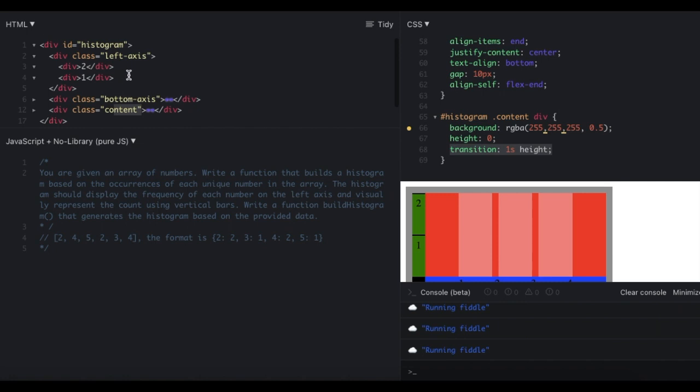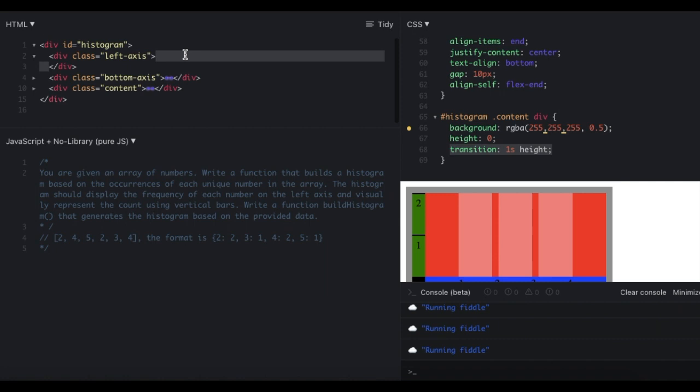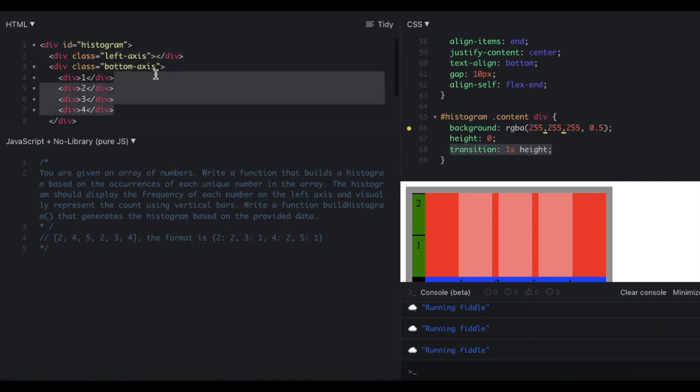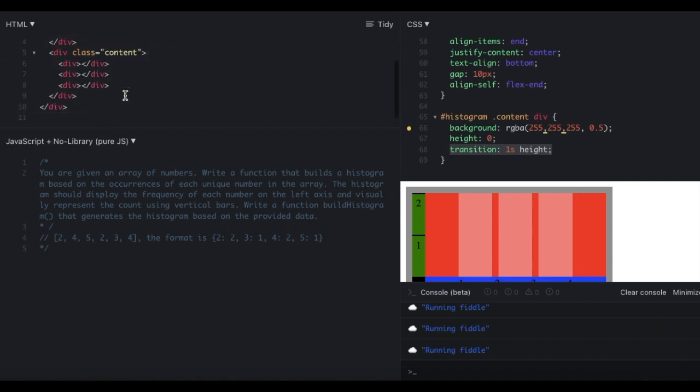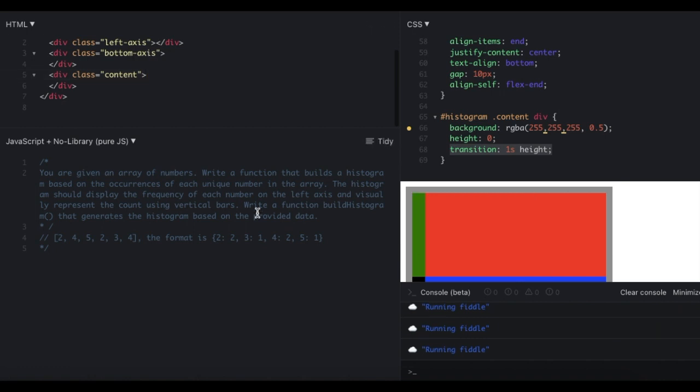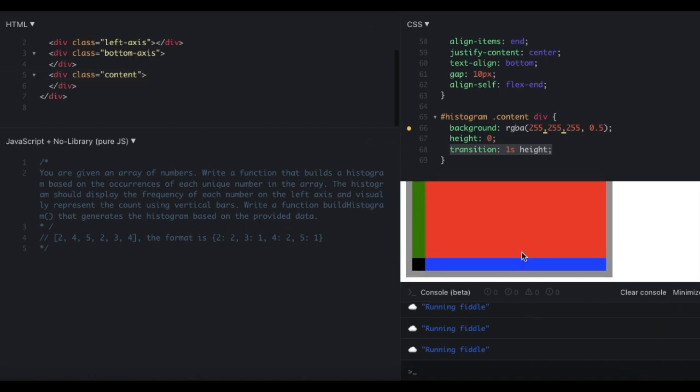So for now, I'm going to delete in the HTML all the subdivs because all the subdivs will be generated programmatically. And now let's rerun this. As you can tell, all the content is empty, and we're going to eventually build this out ourselves.